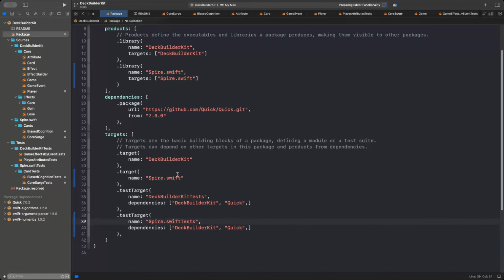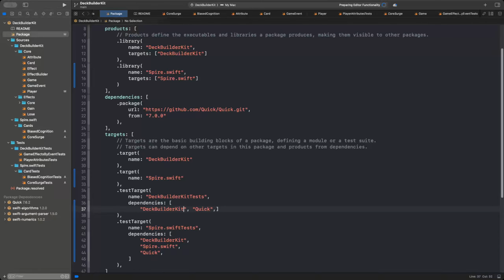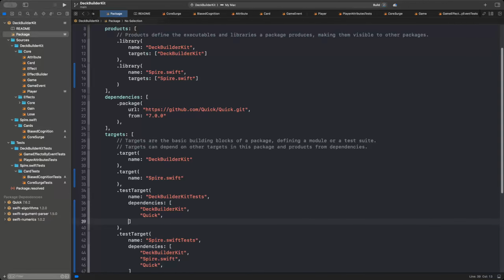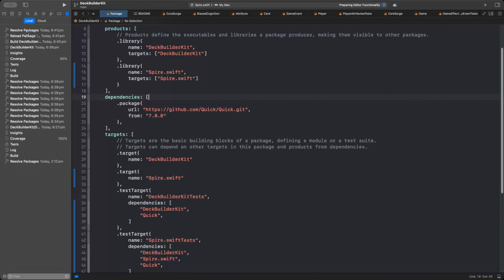And interesting. Does it have any dependencies? It does. Yes. Smart. It relies on the deck builder kit. It relies on Spire.swift. It also relies on Quick. Build successful, but hey, there's the Spire.swift kit. Cool.